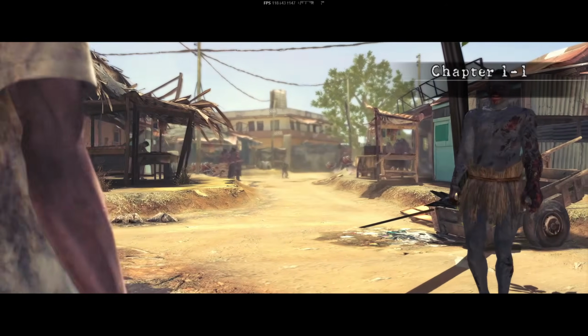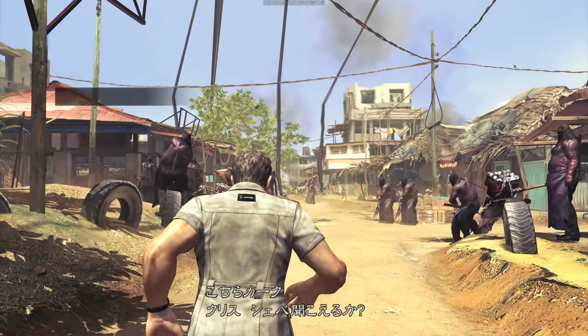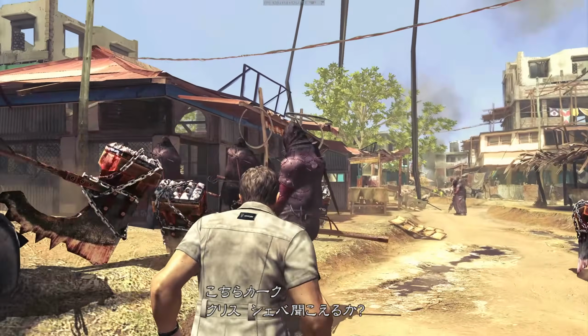But start out. Skip the starting cutscenes, and there we go. You can see Wesker running off in the background. Yeah. Simple as that to get the randomizer running.